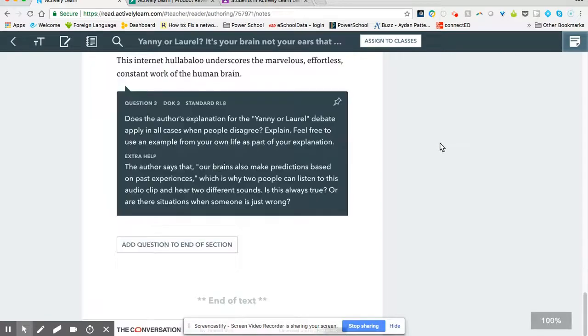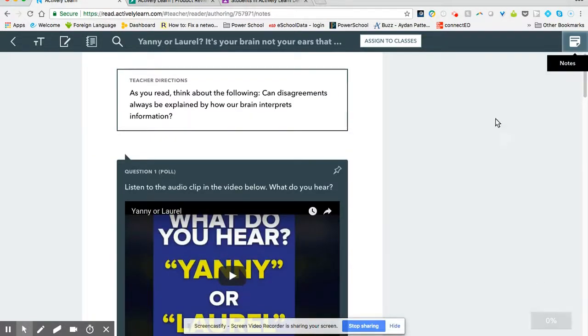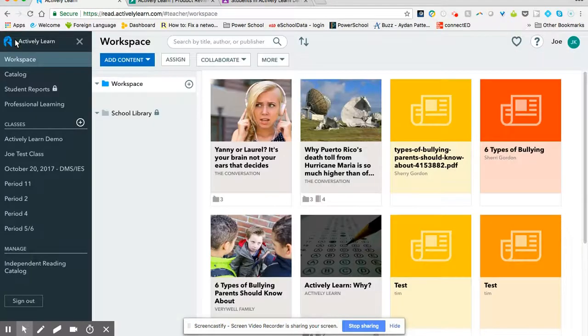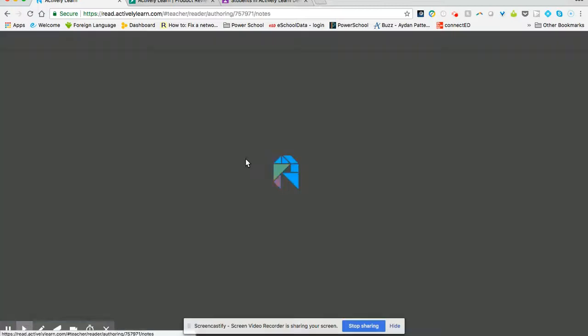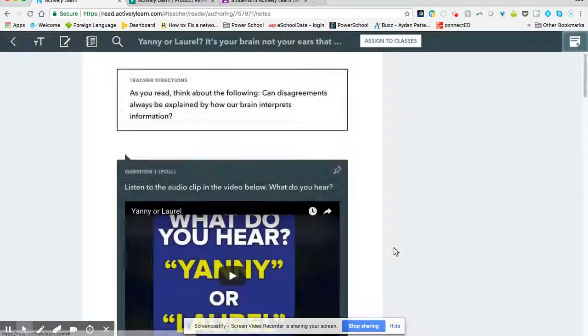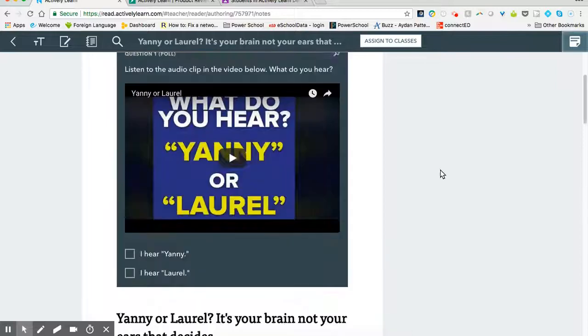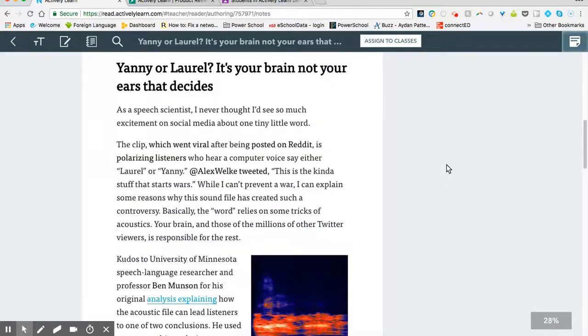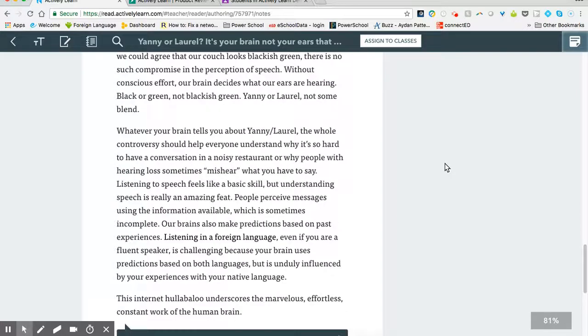When I'm finished, I can simply, at the bottom, add another question to the end of the section. And then when I'm finished, I can click Assign to Class, or I can simply click Exit. Okay, now if I go back in here, you can see that the questions that I've deleted have automatically been saved.